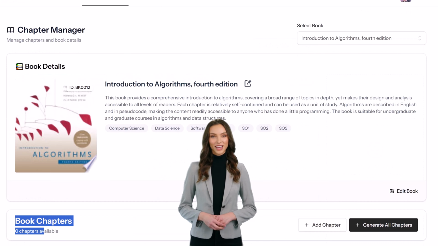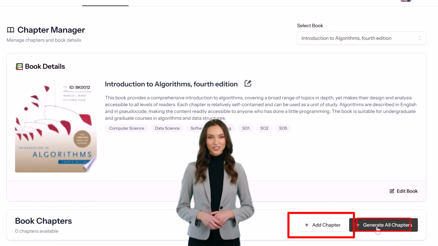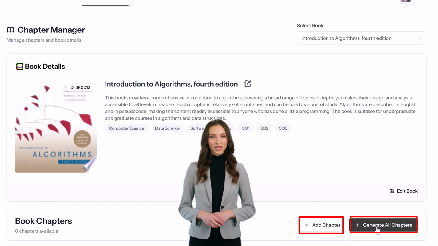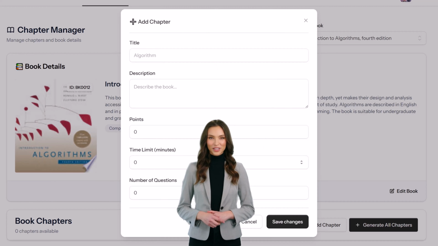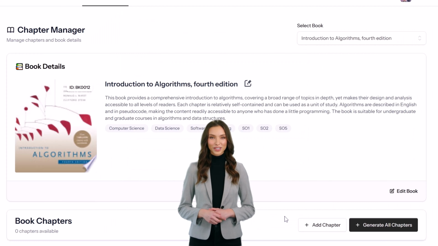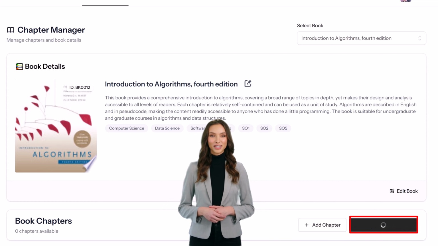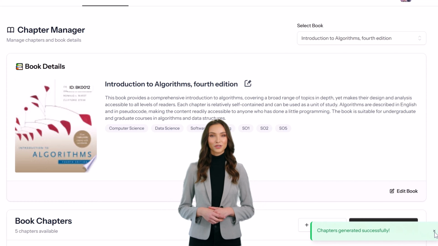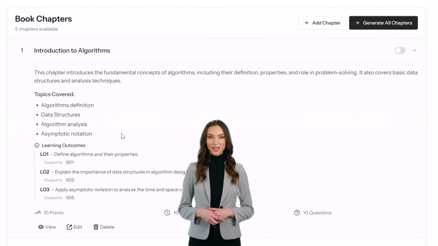Now let's see how the admin can manage book chapters. In this section, the admin has 2 ways to add chapter information. They can manually enter the chapter details using this form, or they can use this button to generate chapters automatically. This button leverages AI models to intelligently generate chapter details. It also creates relevant learning outcomes and links them to the appropriate ABET student outcomes.